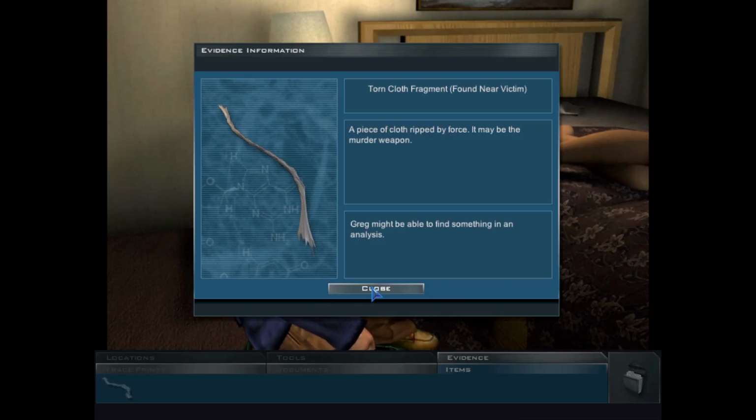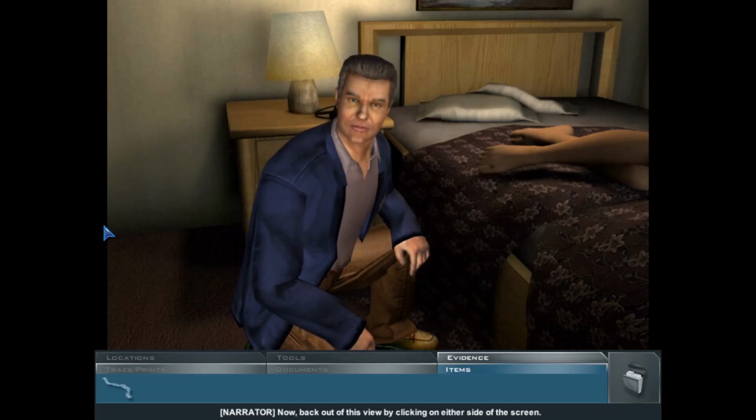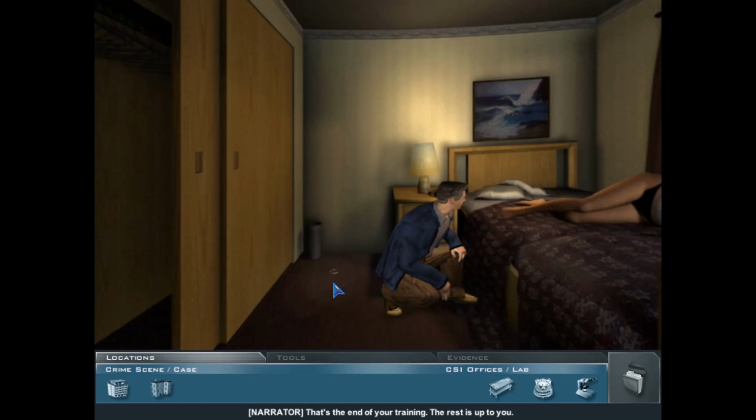Click Close. Now, back out of this view by clicking on either side of the screen. That's the end of your training. The rest is up to you. You can process the crime scene further to find more clues, visit the CSI offices, or visit your new location. When you're ready to quit, hit the Escape key on your keyboard. Good luck!